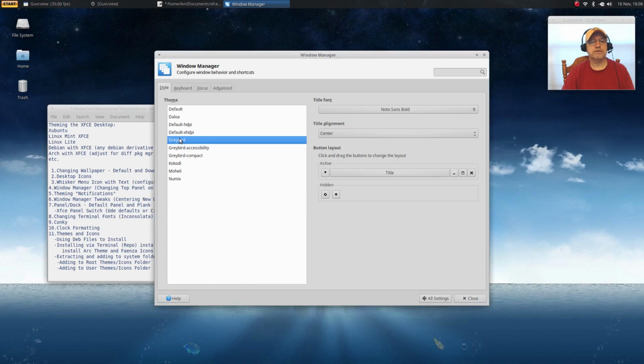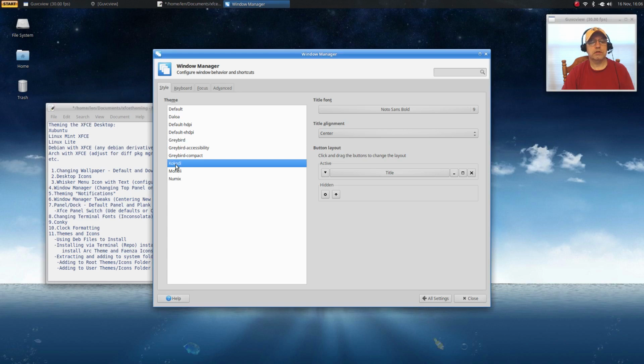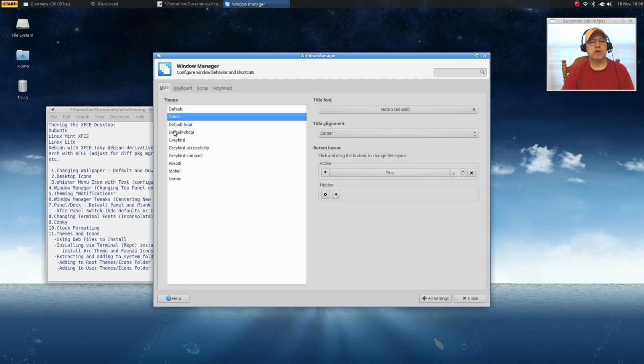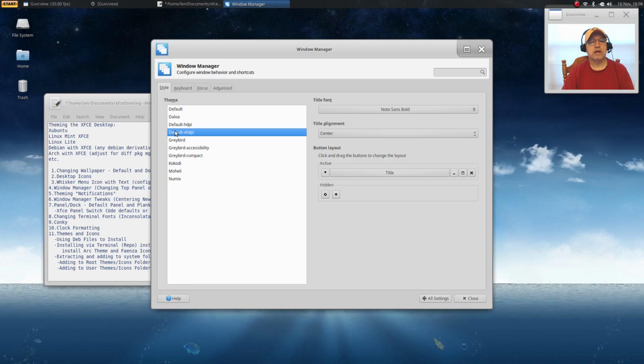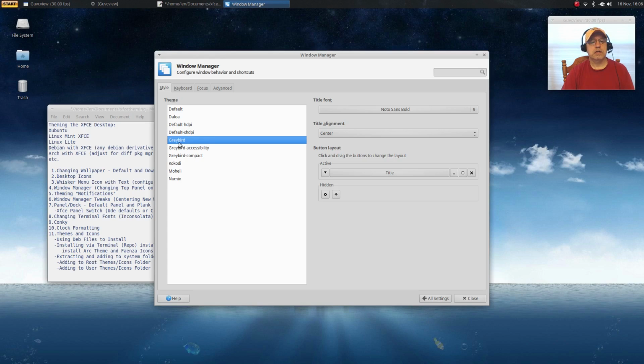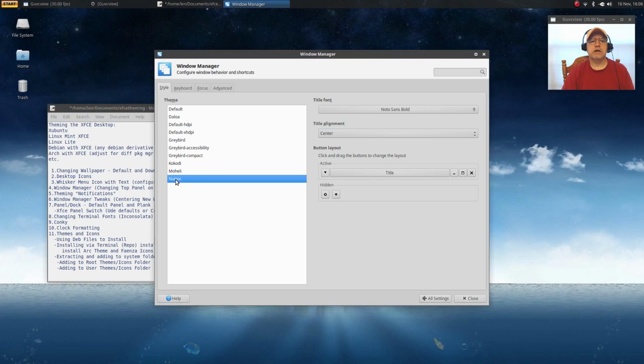There's the default, which is Graybird. There's Cocody, Mohili, Deloa. Different sizes of the default. And I'm going to leave the Numix theme.